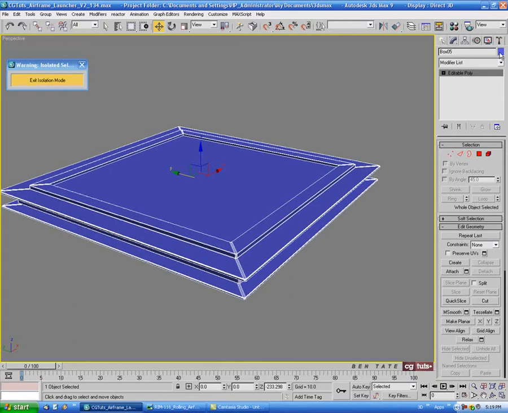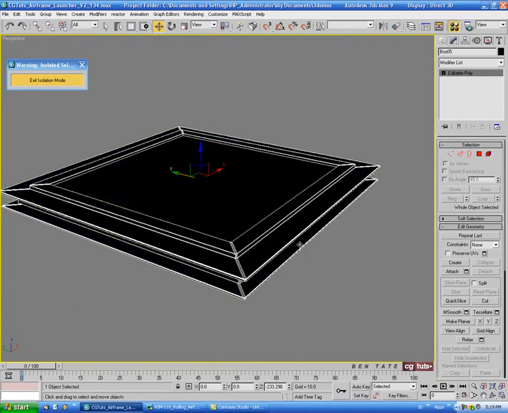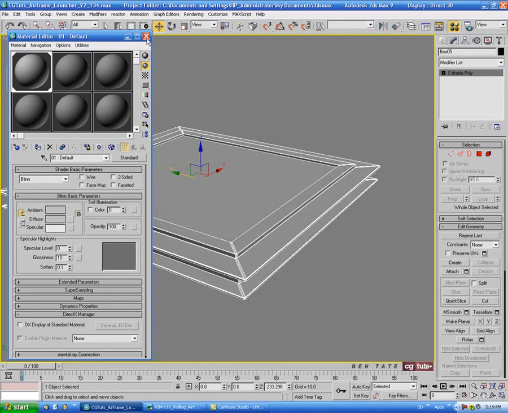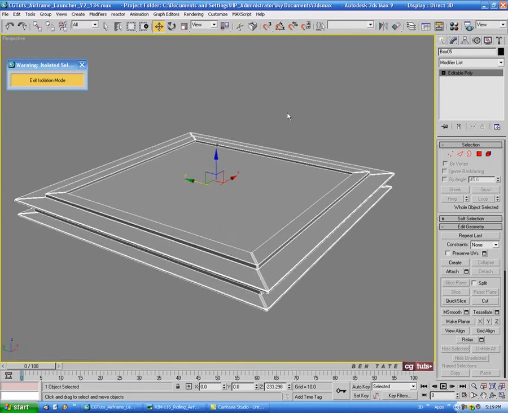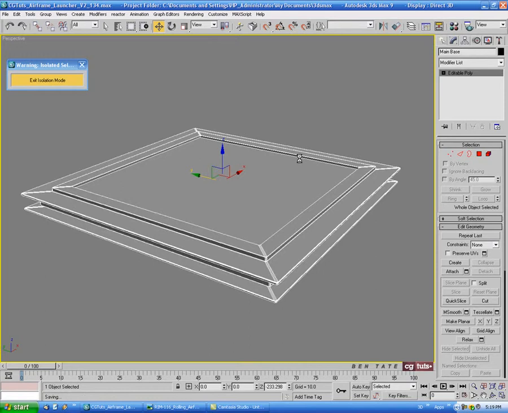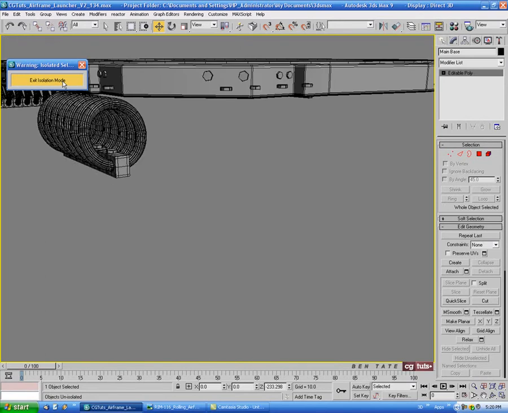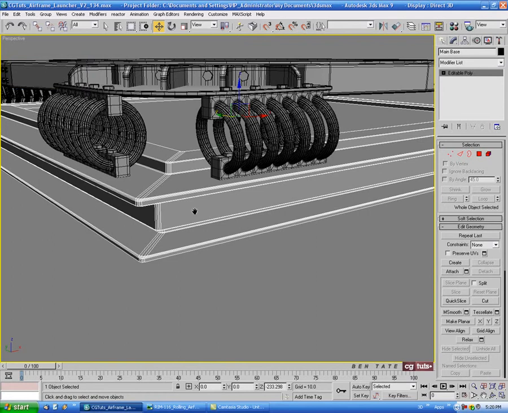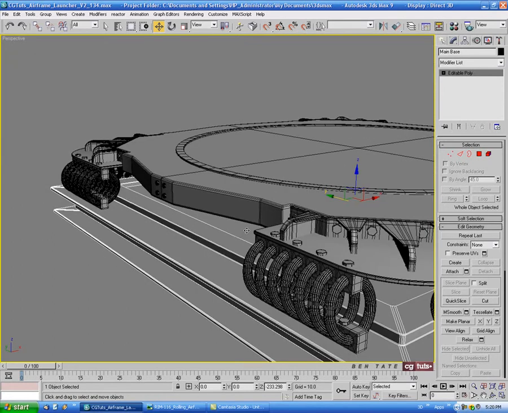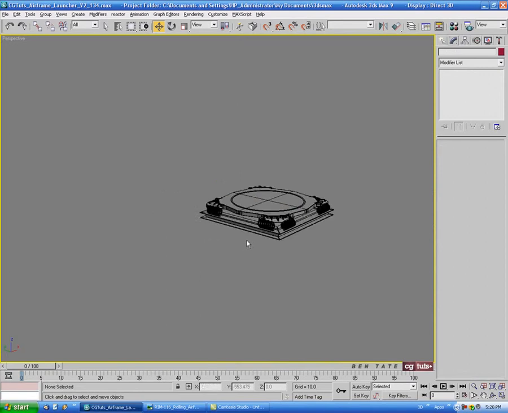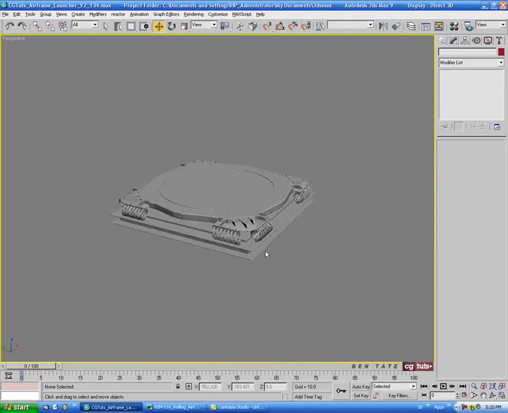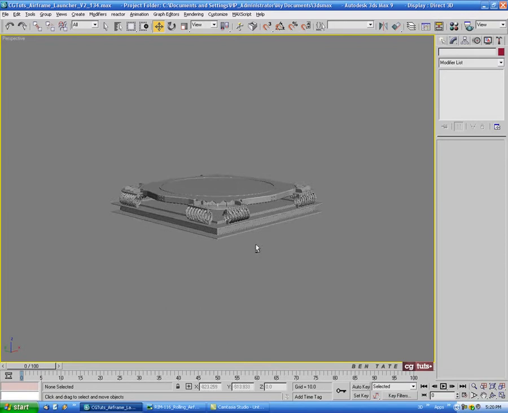Okay, so let's just change the color to black, and we'll put our gray shader on there. And we should also probably give it a name. Let's just call it maybe main base. Okay. Then we'll exit isolation mode here. Right, we'll see how this looks. Okay, I think that looks pretty good.